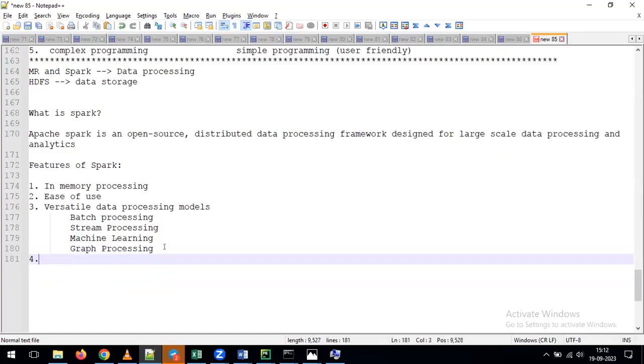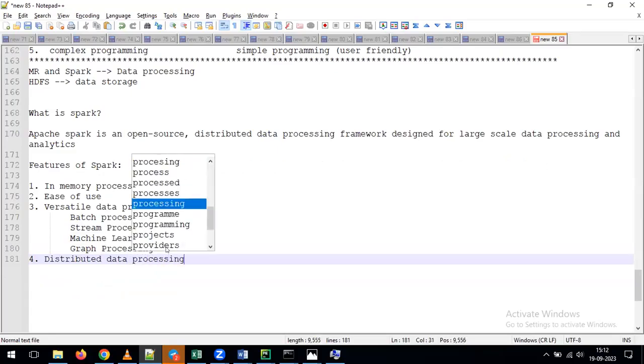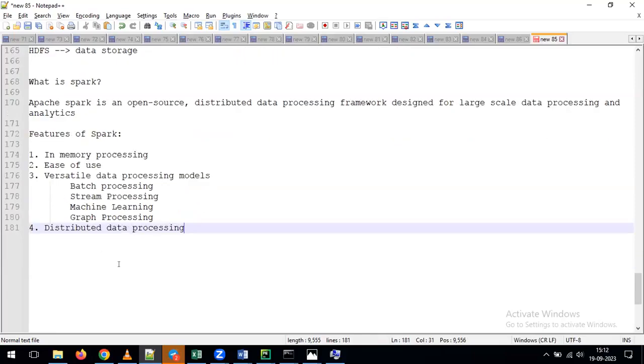In the same way, one more feature is that it provides distributed data processing. What is the meaning of distributed? Internally, it performs all data processing operations in parallel. That kind of operation we call distributed data processing.